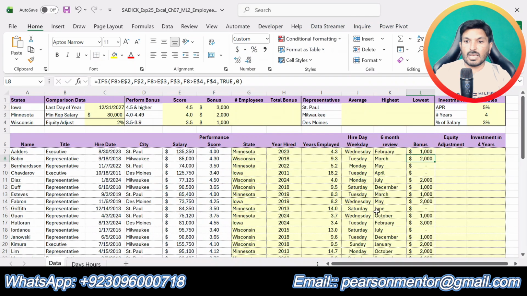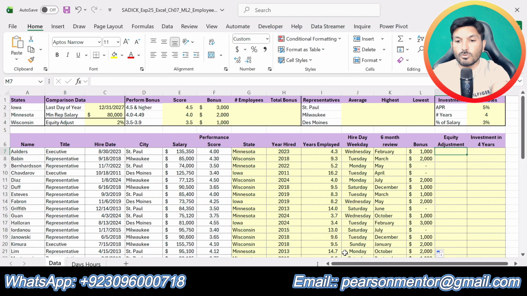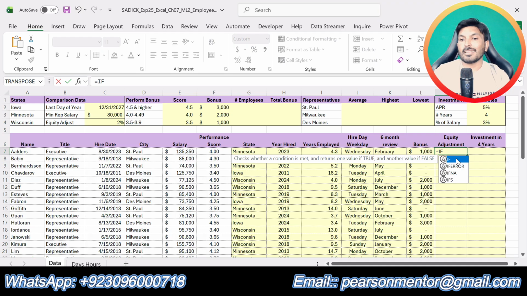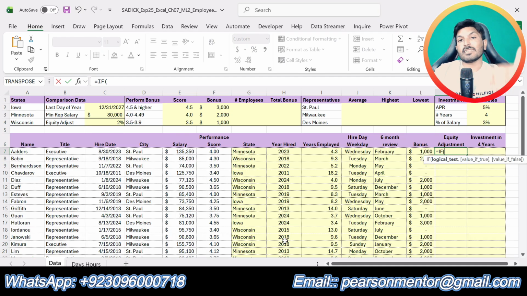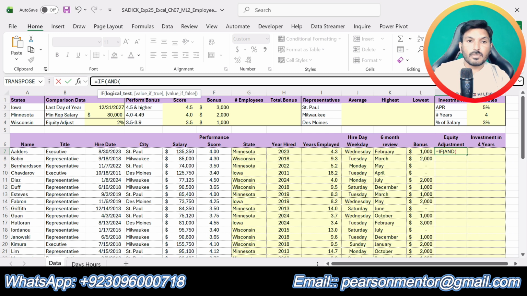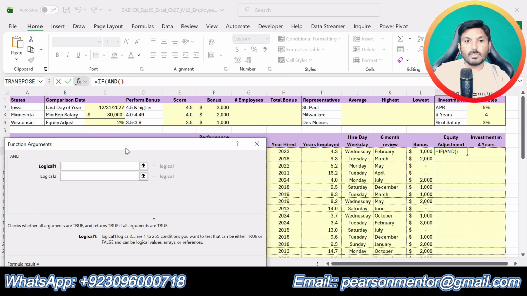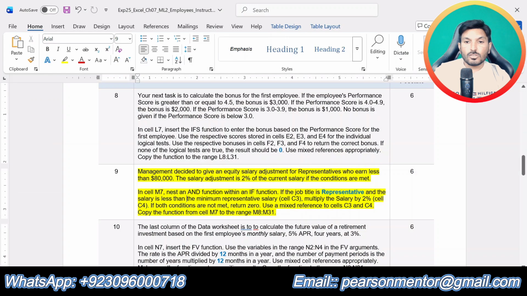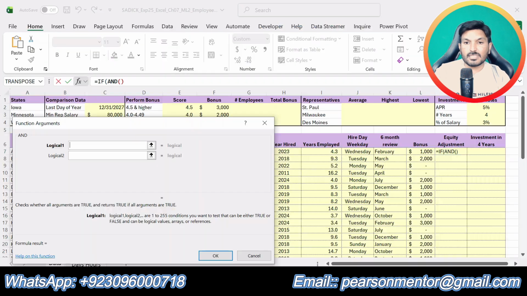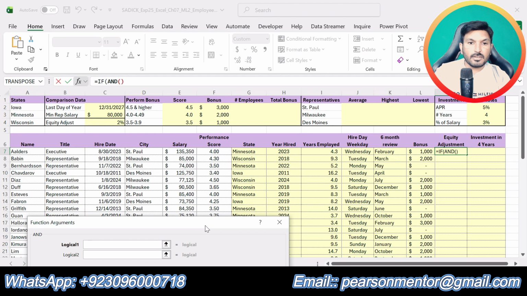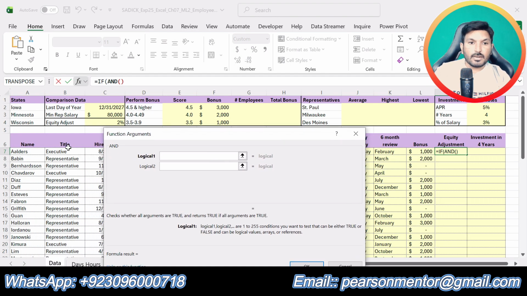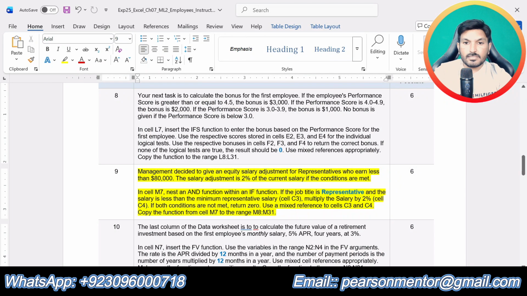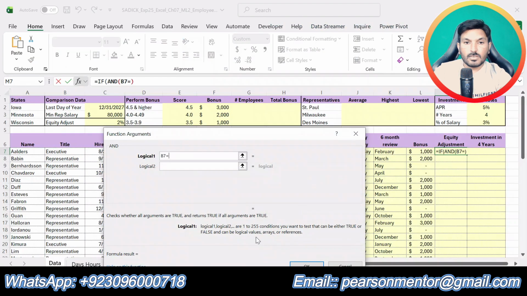Use the mixed reference to the cell C3 and C4. So first we will go to cell M7 and we are supposed to use IF function. So type IF, click on that. Now we are supposed to nest this IF function with AND. So type AND. So now click this AND and click function argument. Now we are supposed to enter our two logics. So first is if the job title is representative. So job titles are given here. If B7 is equal to representative, this one, this will be our first logic test.